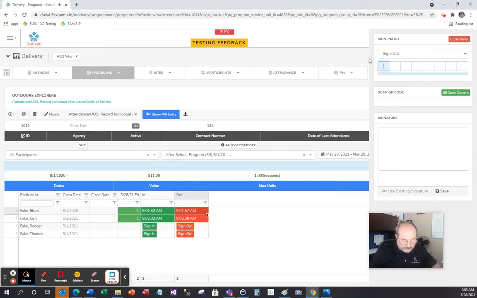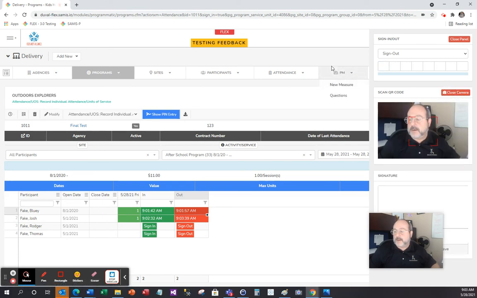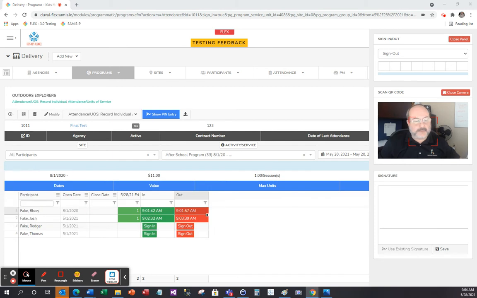Just like that. Now, there is also a method to use a web camera to scan a QR code that could be on a piece of paper or more likely on a badge. And the way that works is, come down here. I guess you don't need to see me twice now, so I'll move that. Let's do Rodger Fake. So Rodger comes in. He's not going to bother with a PIN number. Doesn't need a data manager standing there clicking him in or out. He simply comes up to the web camera with his badge.